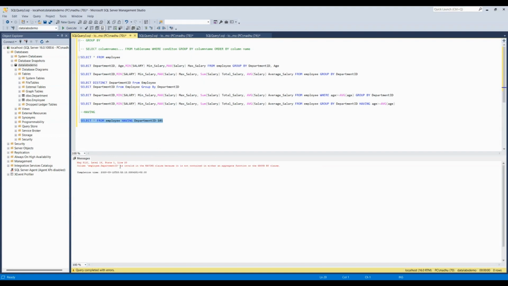See, the column of department ID is invalid in the having clause because it is not contained in either the aggregate functions or the group by clause. So the having can't be used without the group by. Only if you have a group by clause, then you can use a having. And one thing to remember over here, we can again use only those columns in the having clause which are being used in the group by and nothing else. So like if over here I wanted to do the having age greater than equal to average age, that would not have been possible. That would have given me an error.